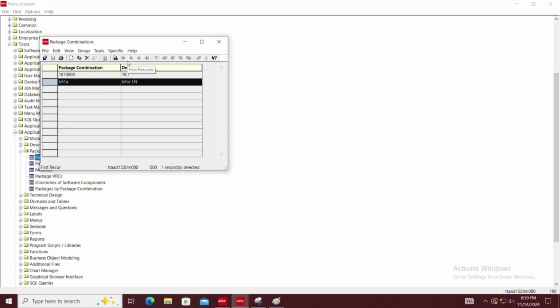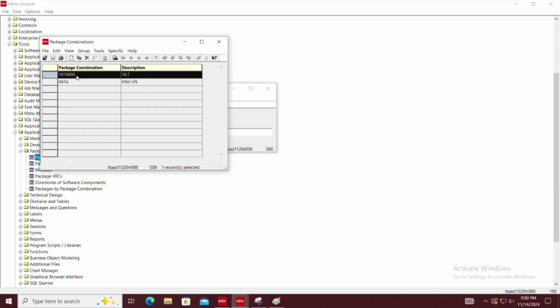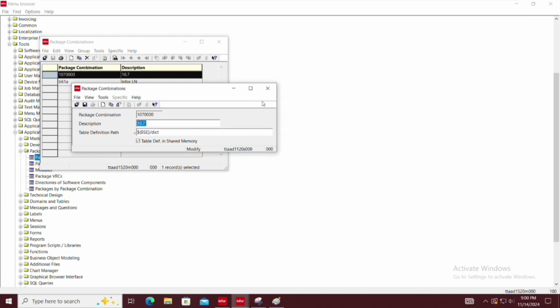and in this we can create a package combination. Okay, we have two package combinations here: the first is 107 all zeros, and B61A. Okay, if I open this package combination, it shows me the table definitions, like the storing path is $BSC path.